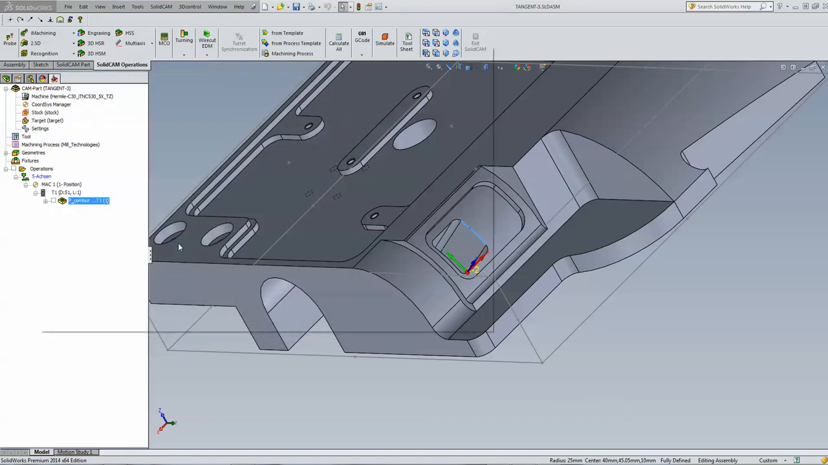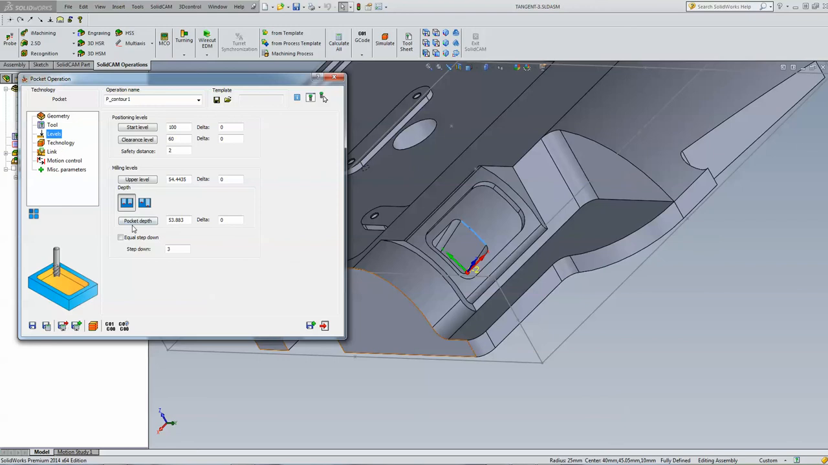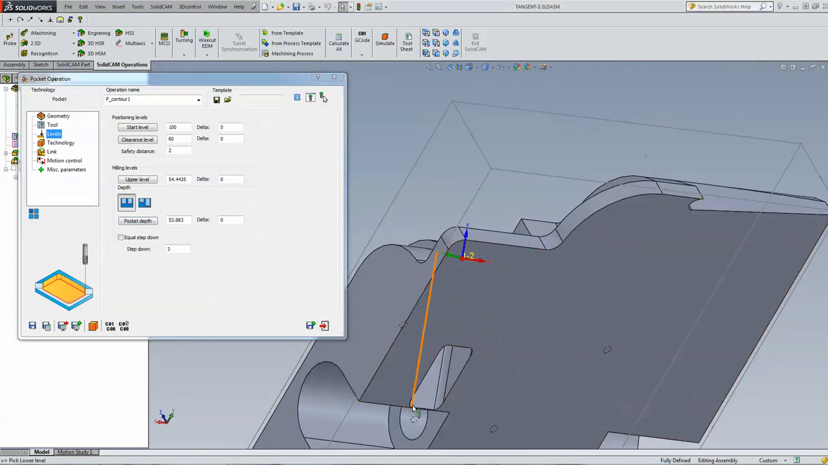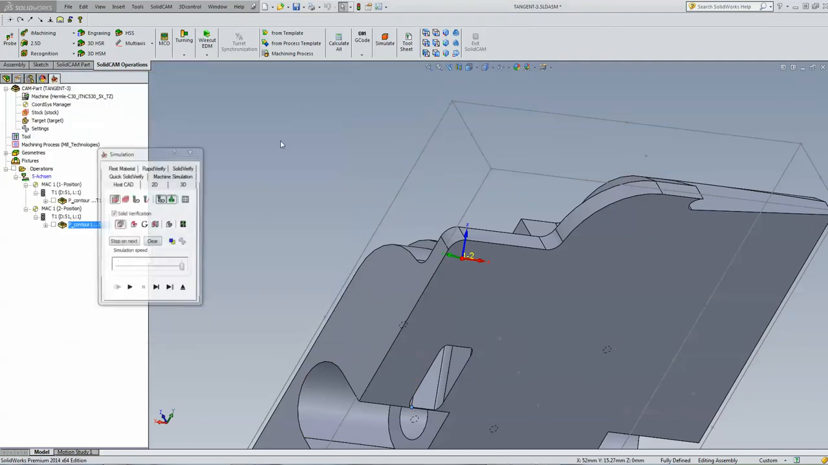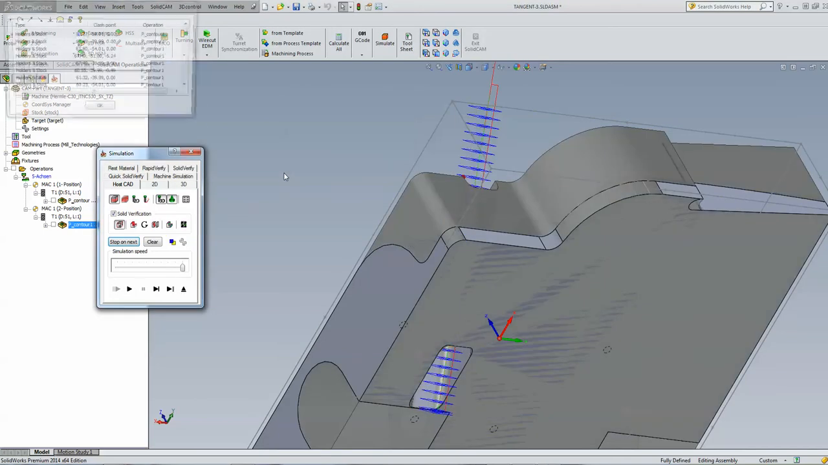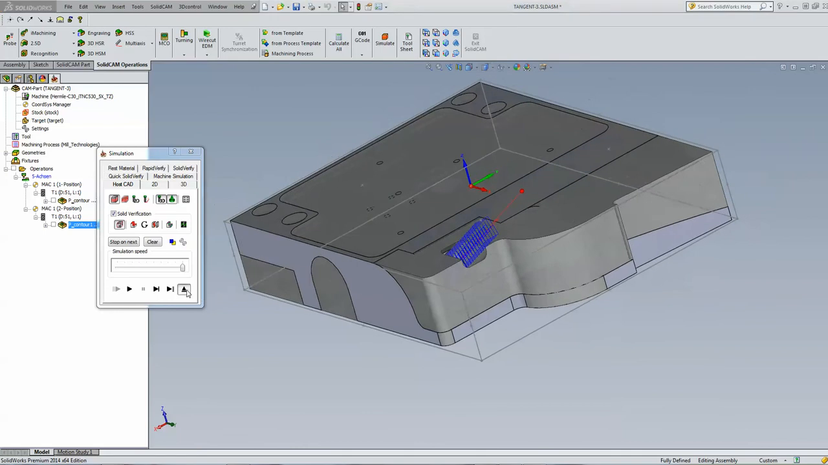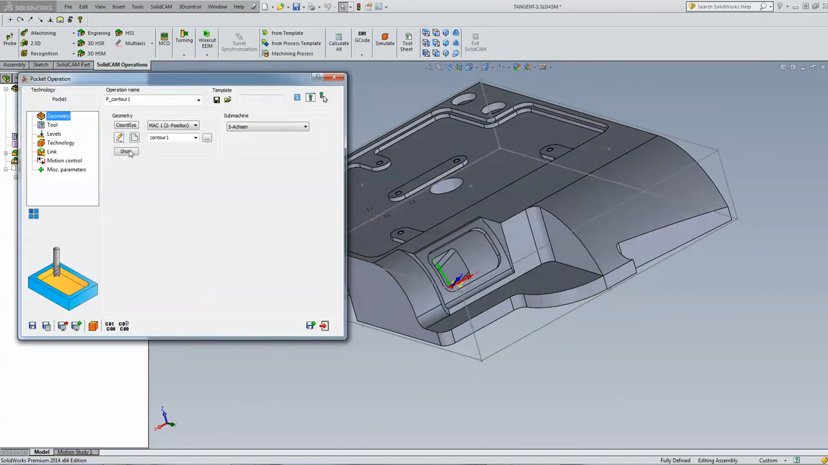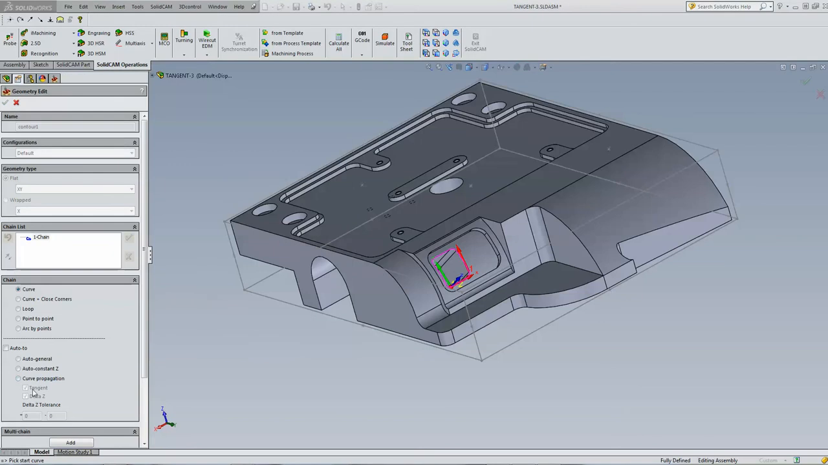Choose my tool, my end mill, levels, my depth will be down to the very bottom over there. Technology, run my simulation, and you can see how easily it was picking that particular geometry over there. This option of being able to choose geometry with curve propagation of tangent will make your lives much easier. Okay, that's basically it.